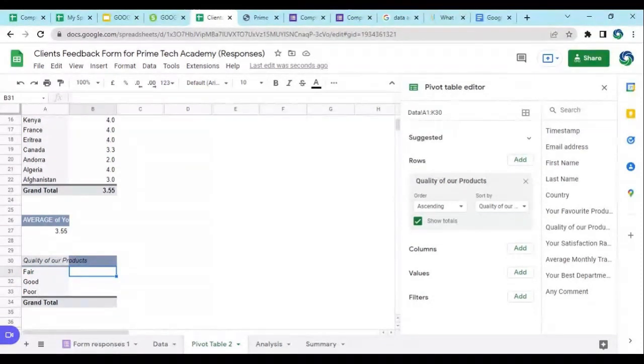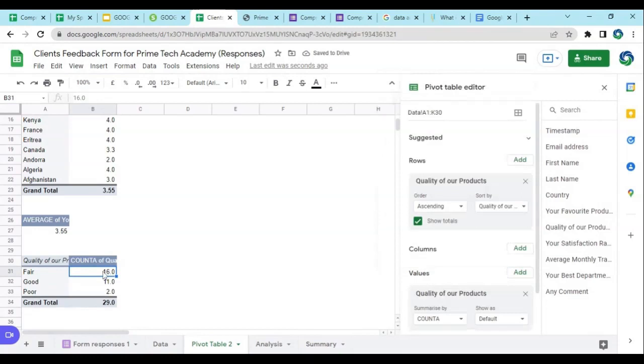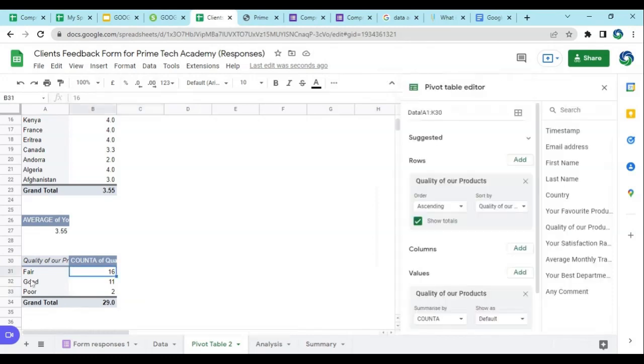Since it's a count, what comes to mind? Values. So under values, you click on add. What do I want to count? I want to count the number of qualities. So I click on that. And that gives us the number of persons that give us fair, good, and poor. I will remove this excess decimal. And you can see with a click of a button, without writing any formula, I have the number of people that gave me fair, good, and poor.